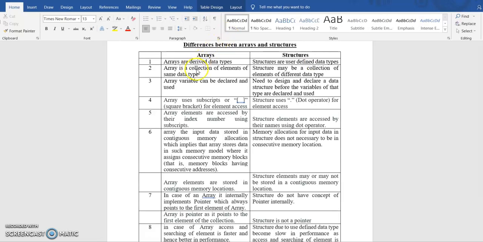Second difference is that array is a collection of elements of the same data type, whereas structure may be a collection of elements of different data types. It means a structure can be a collection of elements of the same data type or different data types. The third difference is that an array variable can be declared and used, whereas for a structure variable we need to design and declare the structure before the variables of the type are declared and used.